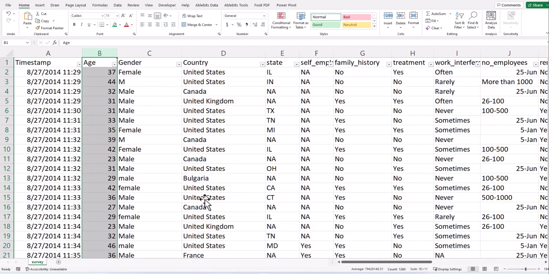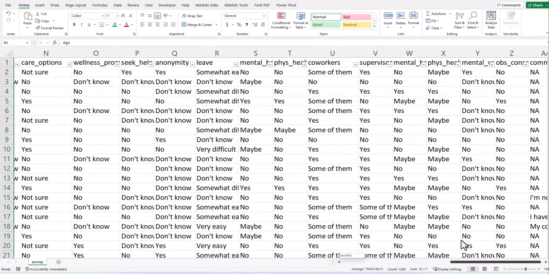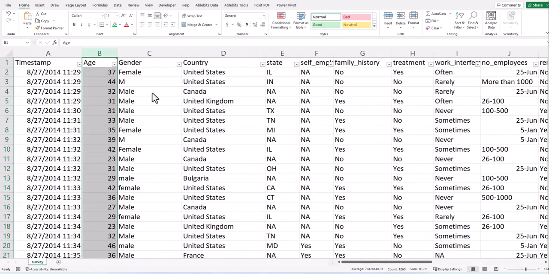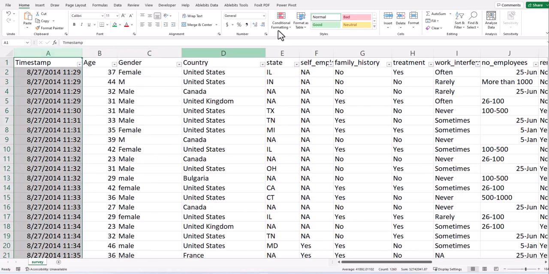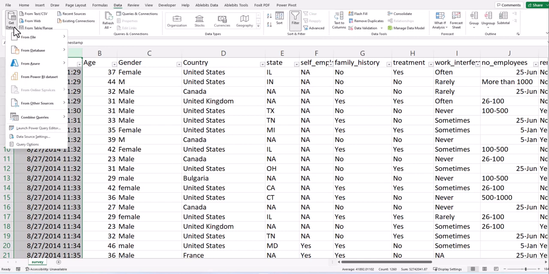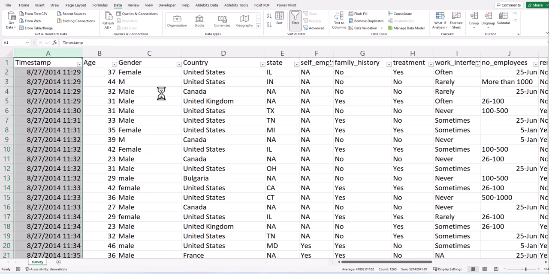Okay. Over here, I want us to do this with Power Query. I'll try and open Power Query here. I'll go to data, then get data. Then I'll say from Excel workbook.